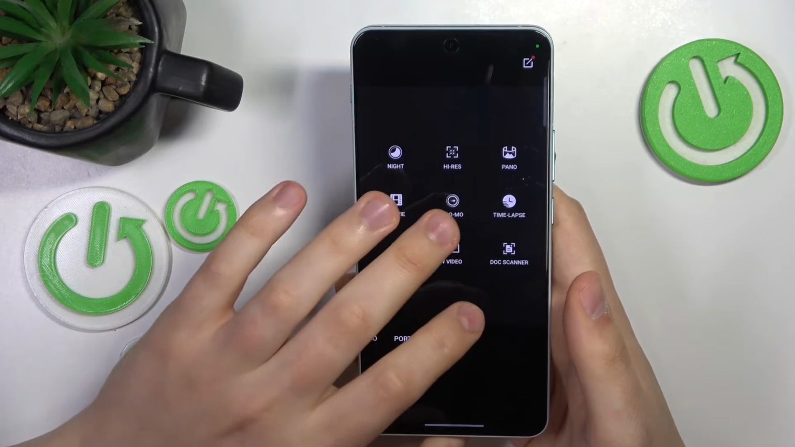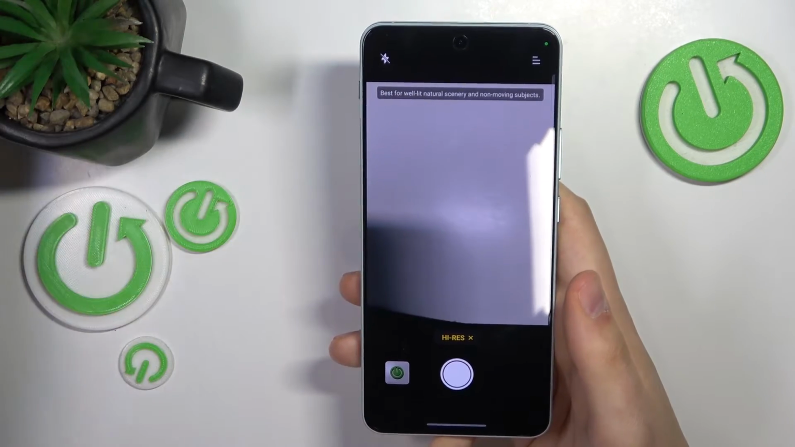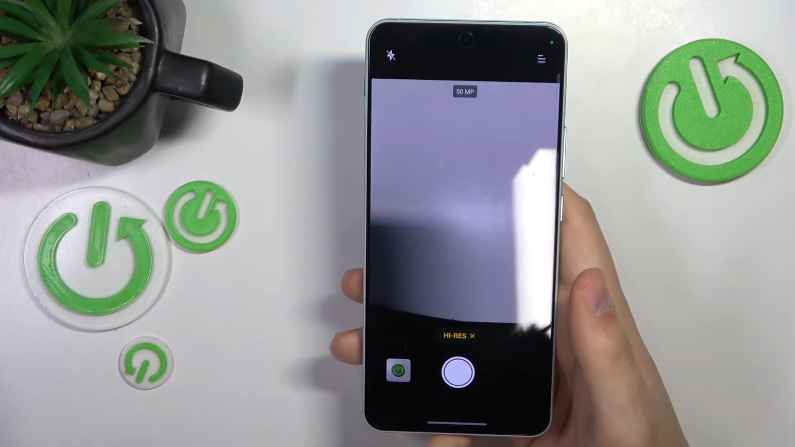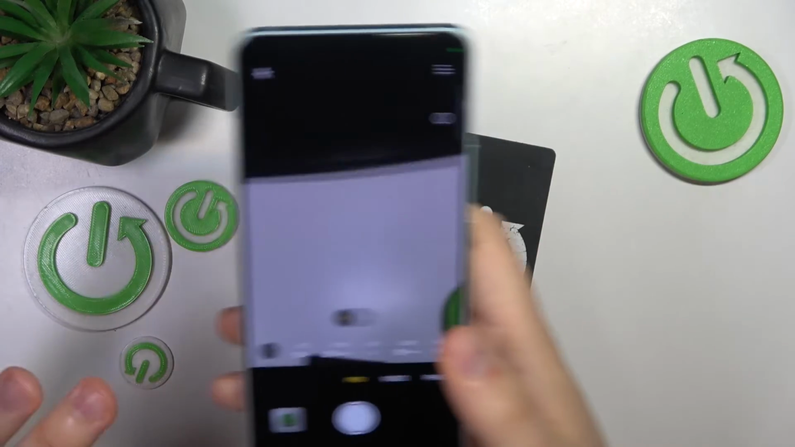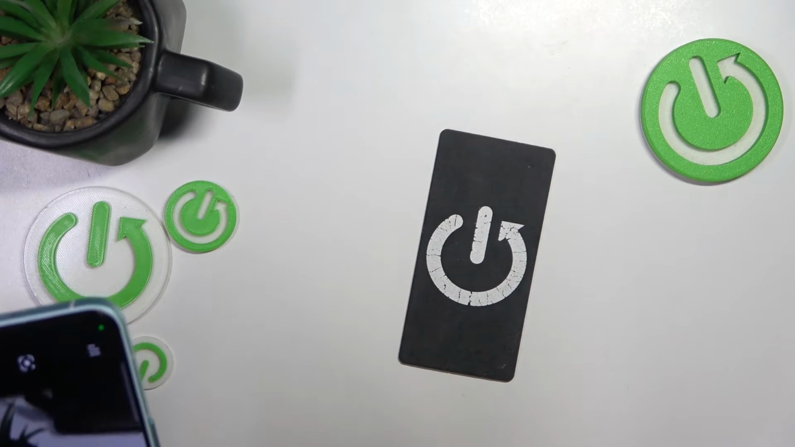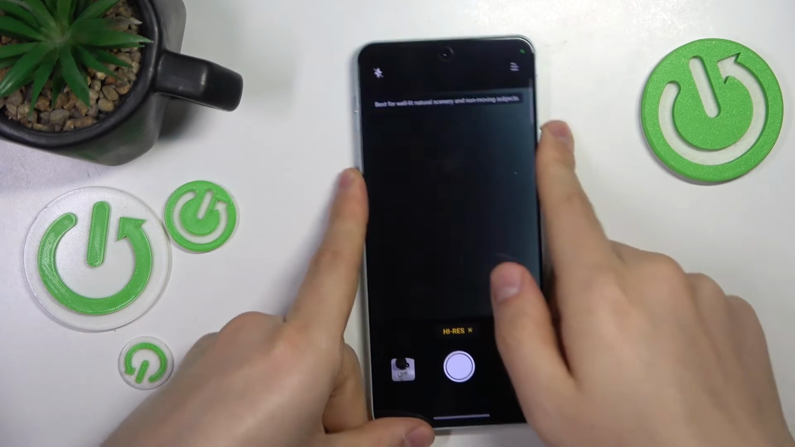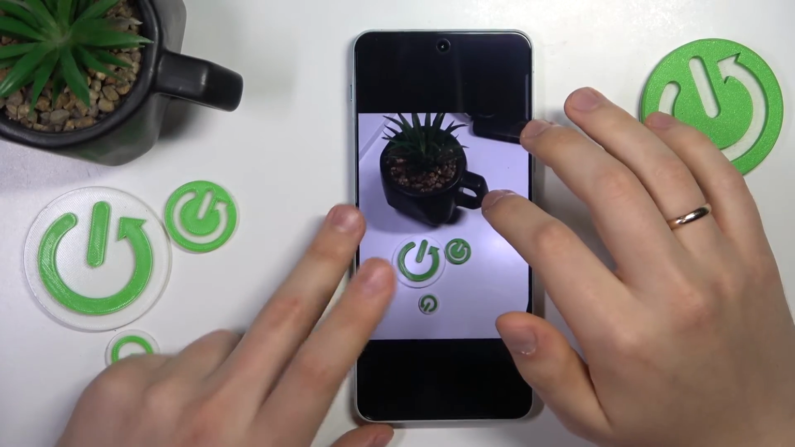Now if you go into the More section, you'll find the High Res mode. The name of this mode is pretty self-explanatory. It grants you higher photo resolution, to be exact, 50 megapixels. Now let's take the photo in the regular photo mode and then take the same photo using the high res, and we'll go ahead and compare them real quick.